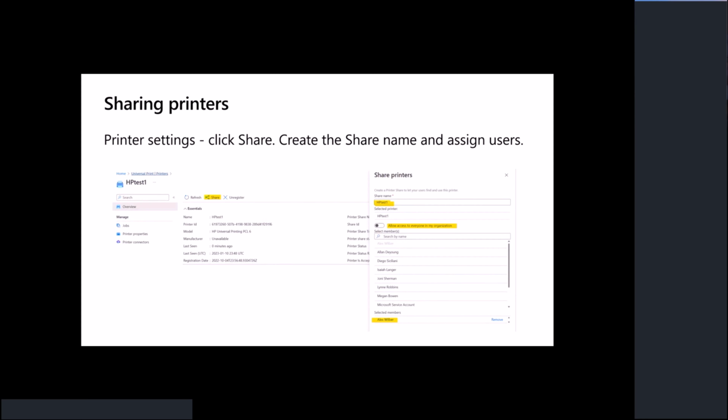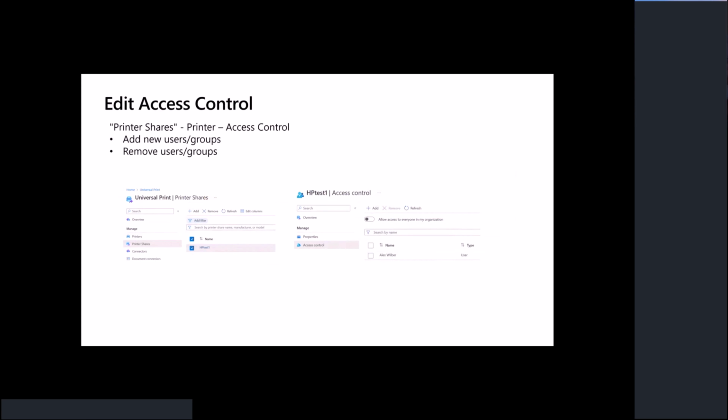Note the printer ID. That's one of the things that from a troubleshooting standpoint, we use that a lot to track everything that's going on with that printer in Universal Print. You would create a share name, and then you have the access list. We also have an option there that just says you can give everybody access. So you don't have to add everybody. You can just flip that on, and then everyone has access. Next slide.